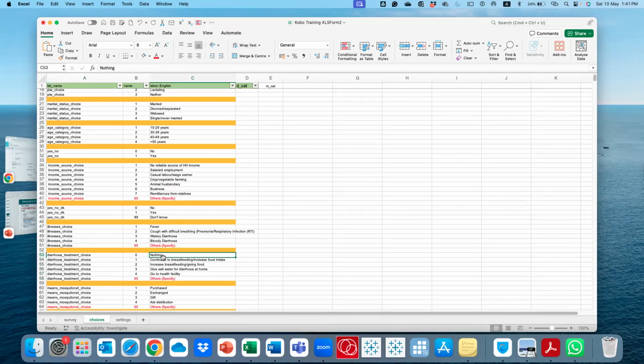There's the option, the first one is did nothing. The second one is continue to breastfeed. The third one is increase breastfeeding or giving food. The fourth is give salt water. Fifth, go to hospital, go to a facility. The other one is other and specify. So in this sort of question, you want them to choose many.